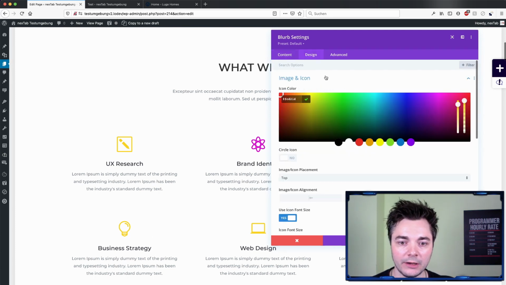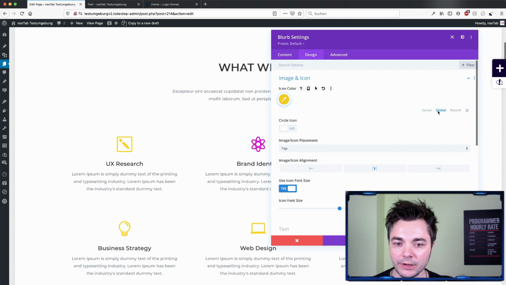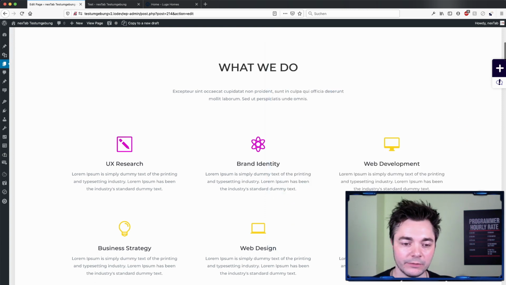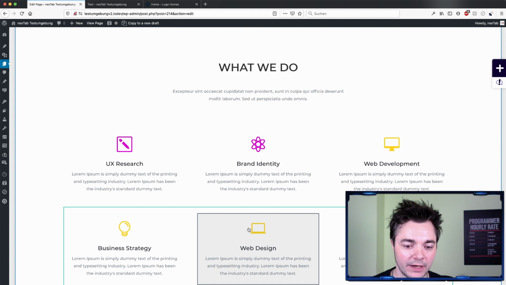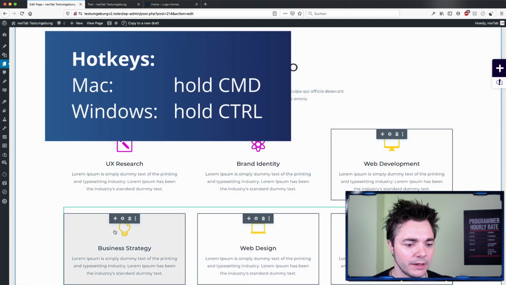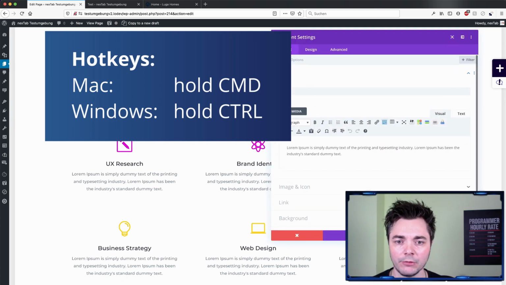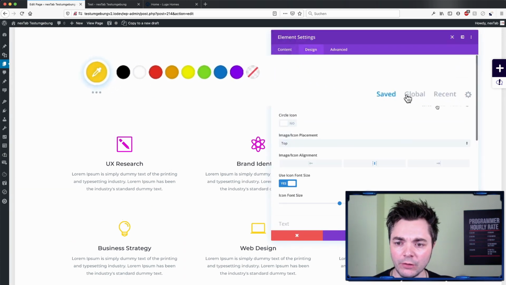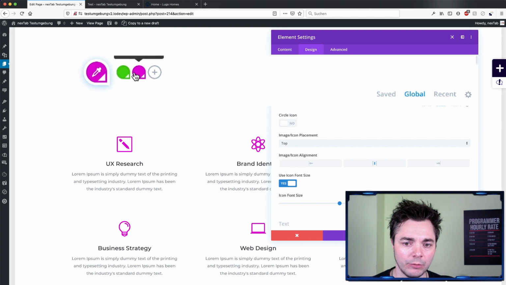So, for the sake of showing you this a little bit more, let's change a few more items into the global color. We just say, okay, global color, and then go to this color as well, and do the same for several items at the same time. You can do that on a Mac if you hold the command button, and on Windows it should be control. So let's change all of these at the same time to purple.